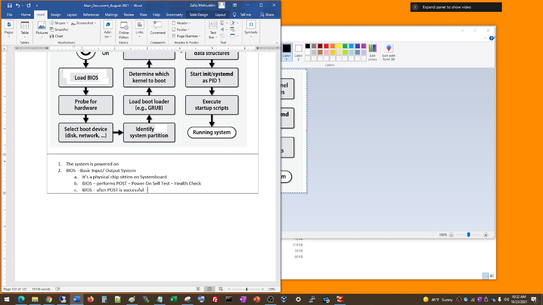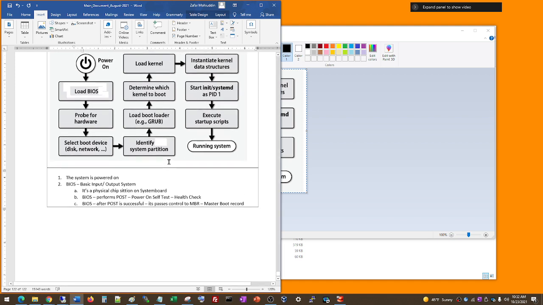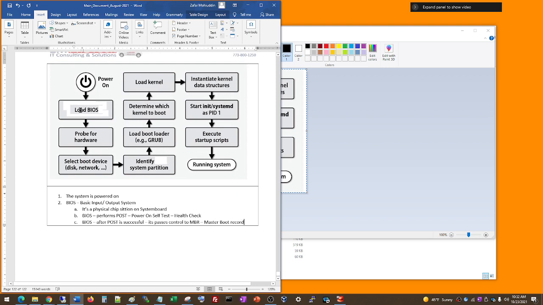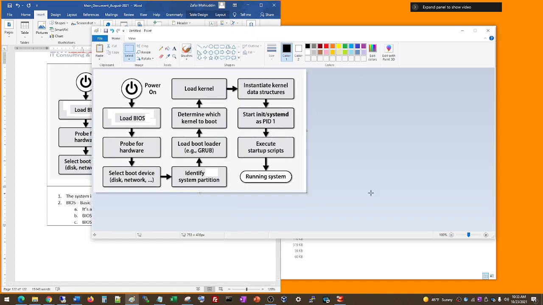After the POST is successful, it passes control to MBR. MBR is called master boot record. So this is BIOS, and select boot device. Okay, so probe hardware is POST.